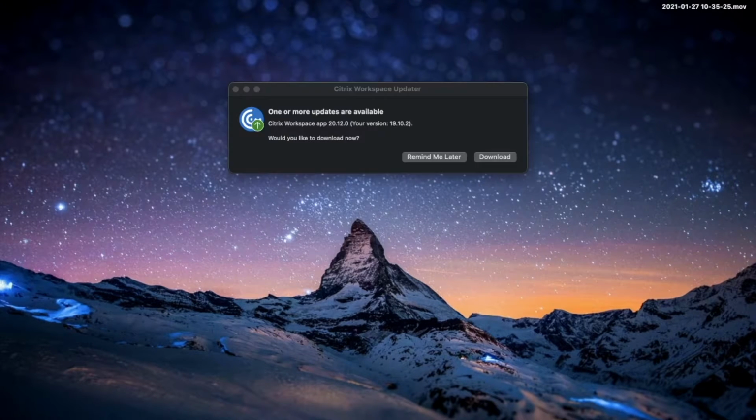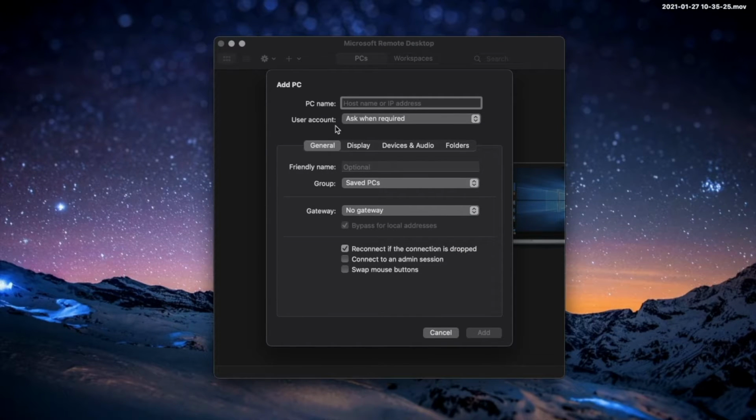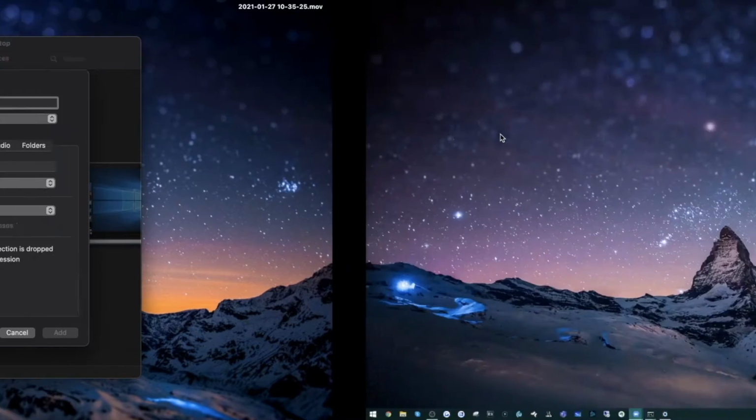Now we search for the software. Okay, now that the software's open, we're going to add a PC. With the software open and running, we want to figure out what the PC name is. For this, let's switch over to my Windows computer.